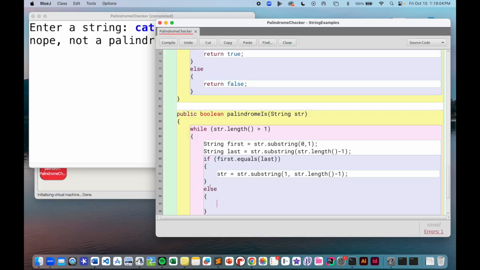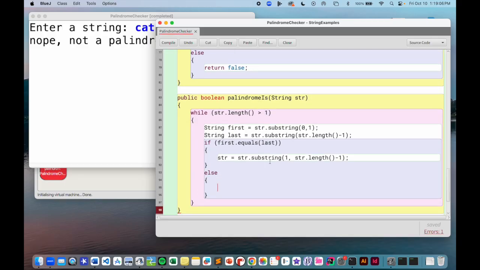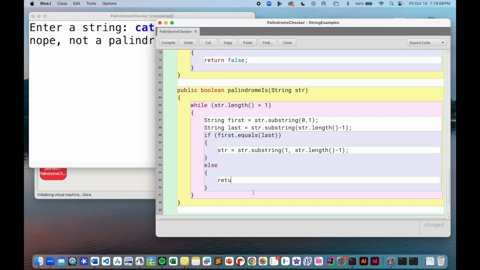If I get to this else, that means that the first was not equal to the last, which means what do I know? I can return false right away. This is not a palindrome. When do I know it is a palindrome? Well, when I run out of letters to check, because that means I've checked them all and they all have a matching partner at the back. So then I can return true.